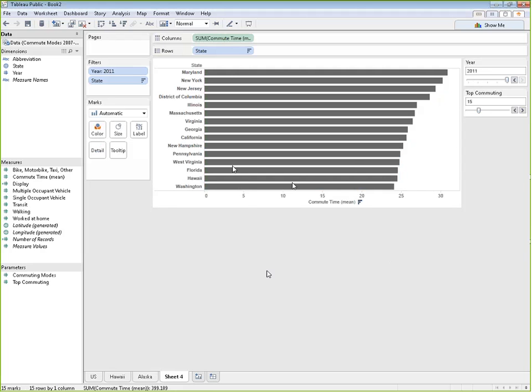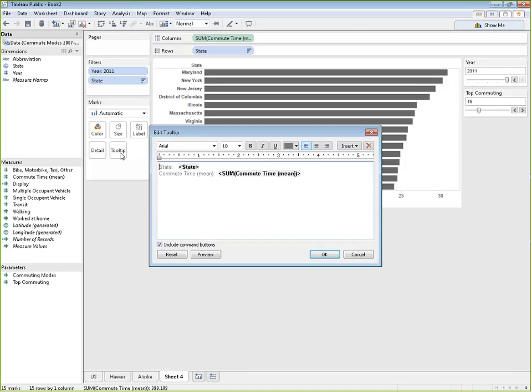All right, so now I've asked a slightly different question, but let's say I have one more question that I'd like to ask. Before I do that, I just remembered I have to change my tooltip. I always forget about this. So let's just double click on Tooltip and let's edit this tooltip again. Let's look at the state, have that be larger, put that in the middle maybe, commute time, perfect.